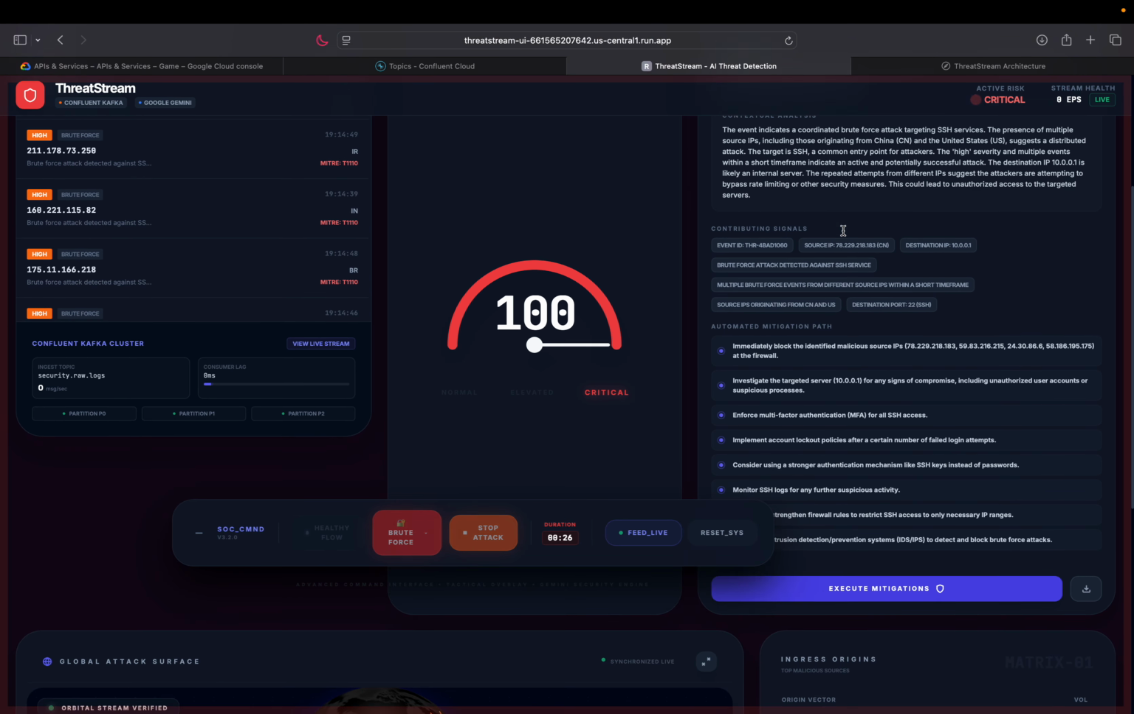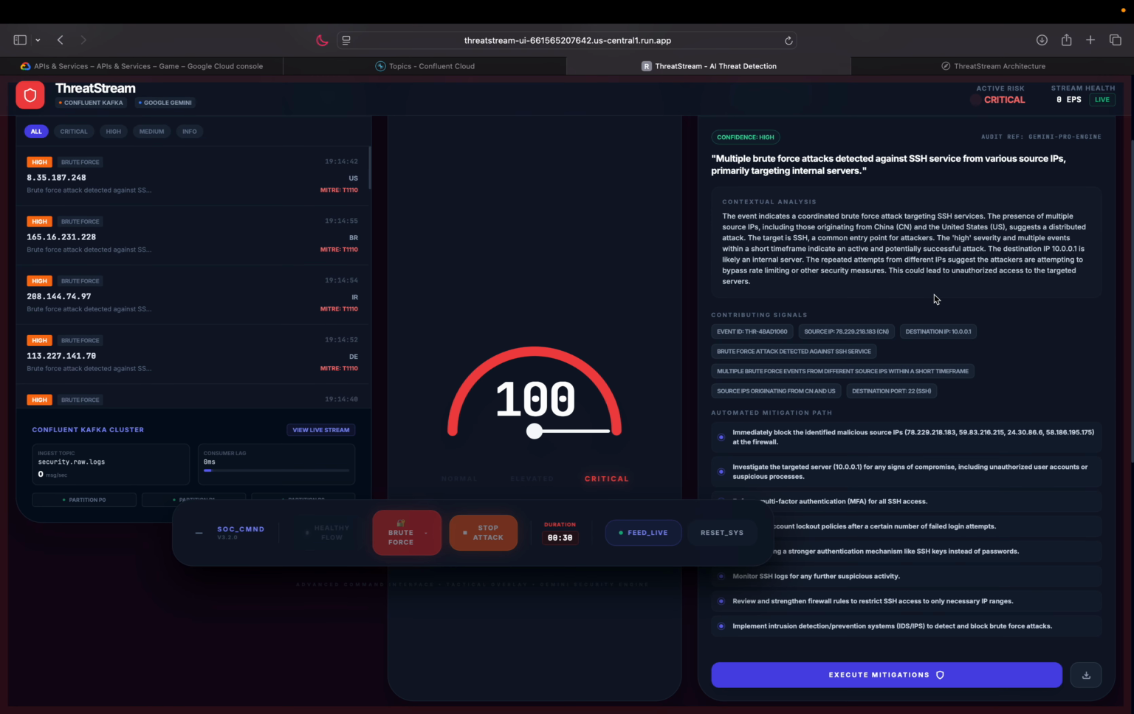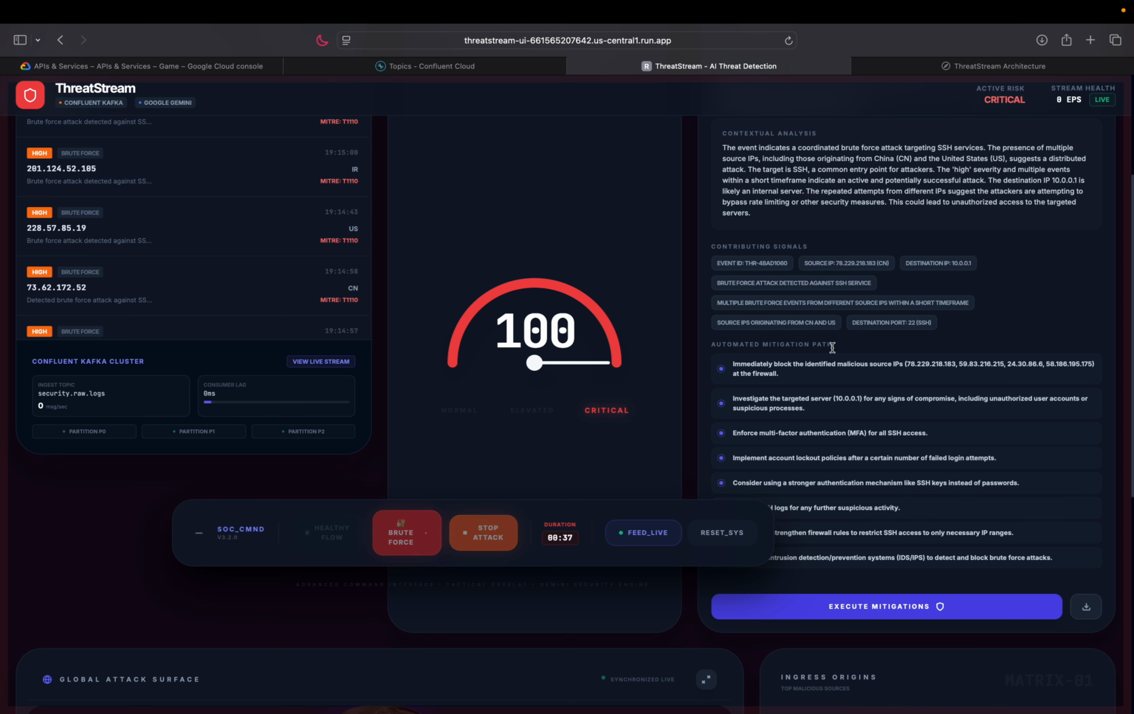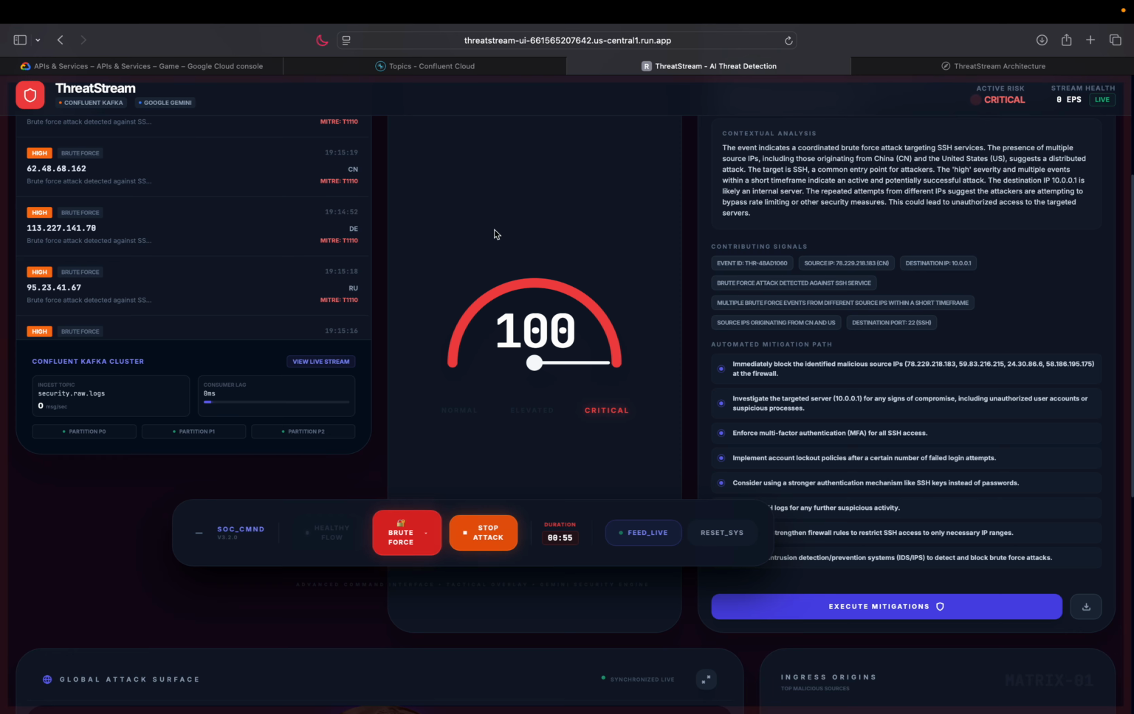We can see over here the AI reasoning engine and how it explains everything, giving first the contextual analysis, then contributing signals, and then automated mitigation paths. And if we go over here, we can see the live stream of Kafka. Raw security logs are getting analyzed and logged as analyzed threats. Gemini is processing every single log and determining whether there is an attack or not.